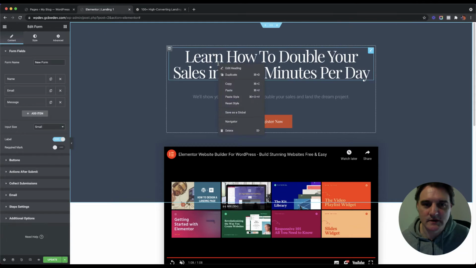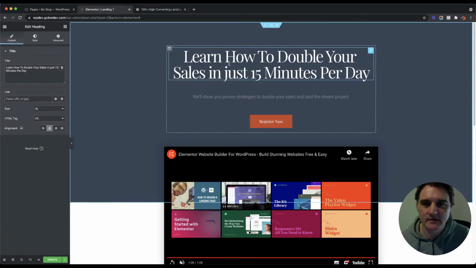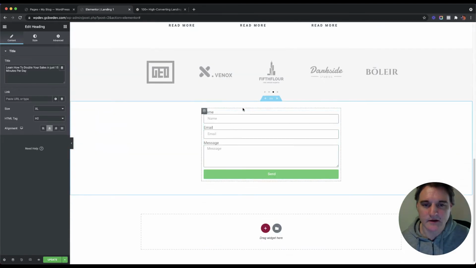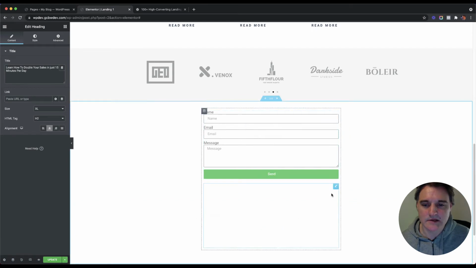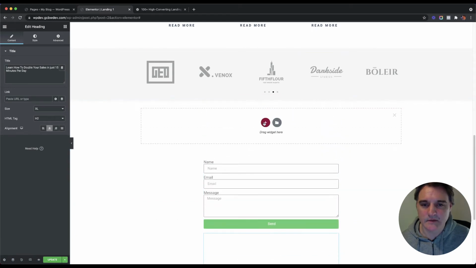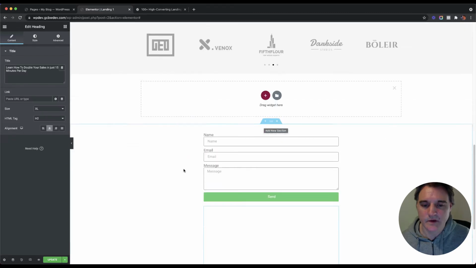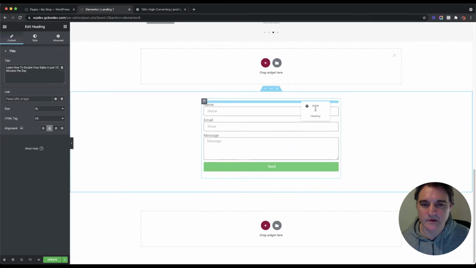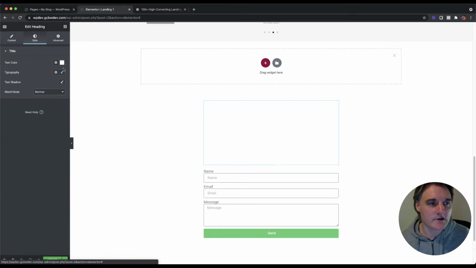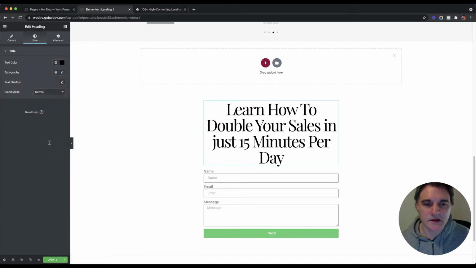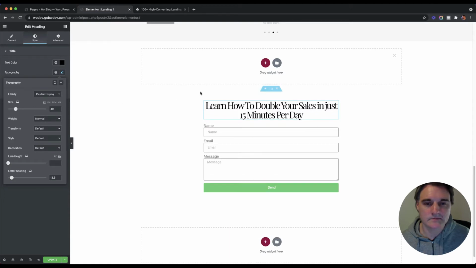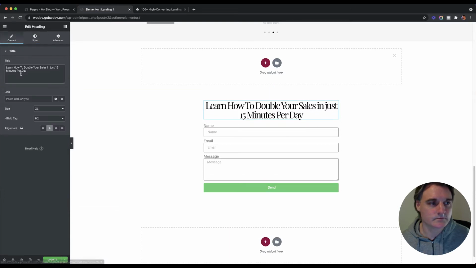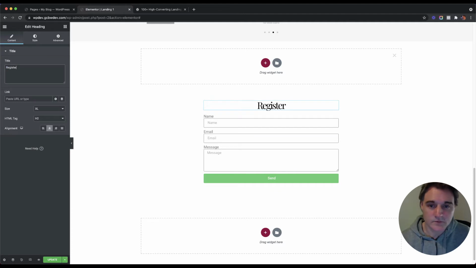Now what I'm going to do is copy this heading here. I'm going to bring it down, and I'm going to paste it under that. Oh, actually, oh no, that's fine. Bring that up there. I've got to change the color, of course, to black, and register.